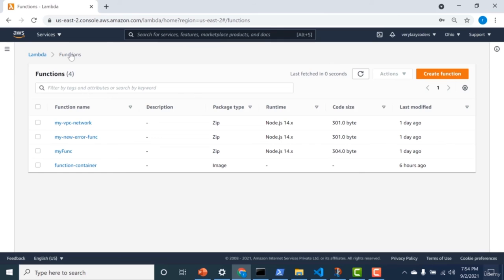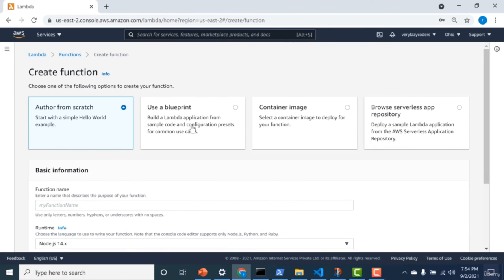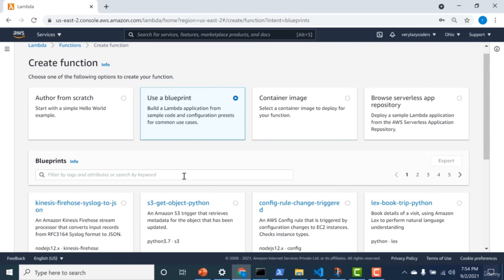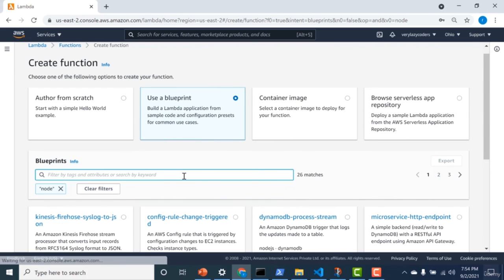So in this particular section, we'll talk about creating a function using blueprints. I'll click on create function and I'll click on use blueprint. Here you get a basic set of sample code along with its configuration available for you to use. Unfortunately, at this moment in time, you only get it for Python and Node.js. So what I'll do is I'll create a Node application. I'll just search for Node.